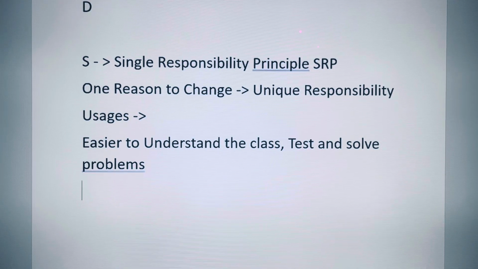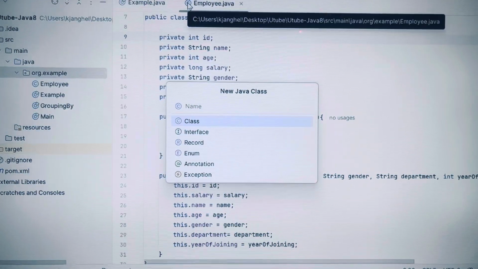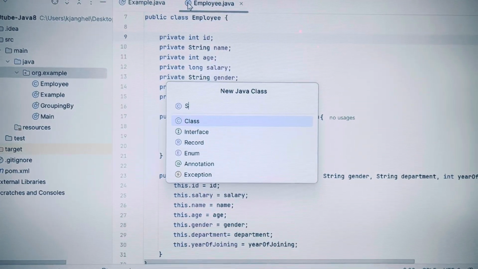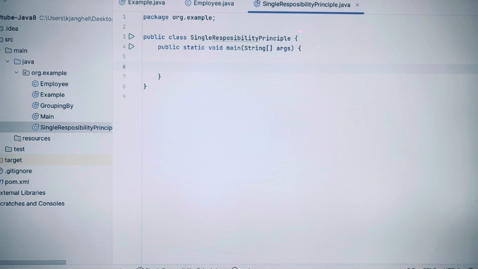Okay, so let's go to our IDE. Let's create one Java code here. We'll call it single responsibility. So this is our main class. Let's create public static void main. I use IntelliJ because I find it easier, but you can also use Eclipse or any other editor, whichever feels comfortable for you.